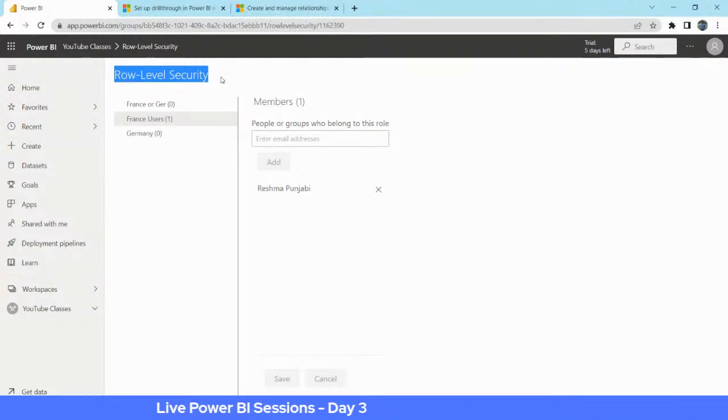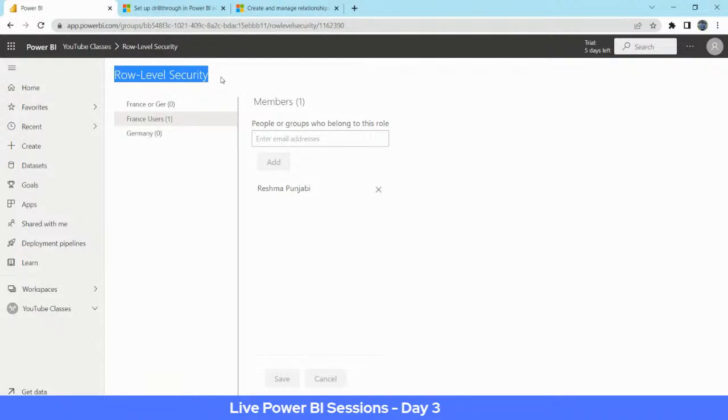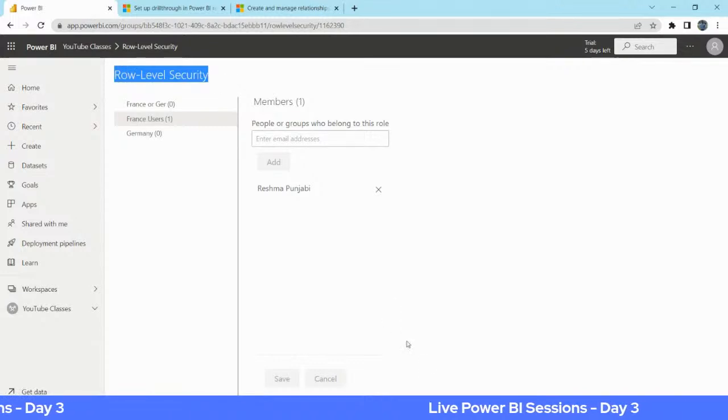One of the most important features in Power BI, one of the most important questions in interviews, and one of those questions which people know that interviewers ask, but they still don't answer it. So make sure you read more about this particular concept.